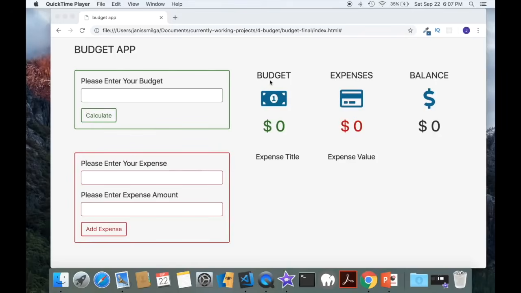As you notice, we're going to have a budget: whatever money we have, then whatever expenses we are going to accumulate, and what would be the ending balance. So let's say we have two forms. One is going to be for the expenses and the other one is going to be for the budget. Now, if I try to insert, let's say, 5,000, and I press submit or calculate, I'm going to have a budget and the balance, because obviously there's no expenses yet.